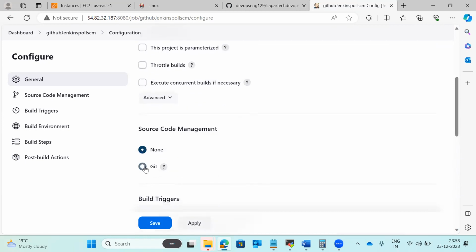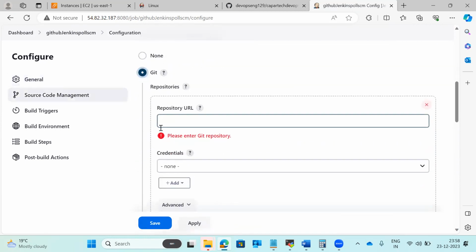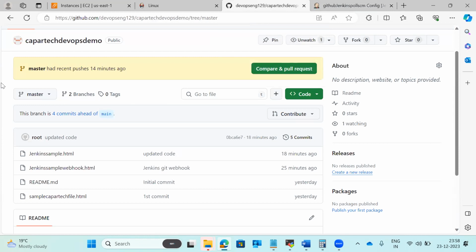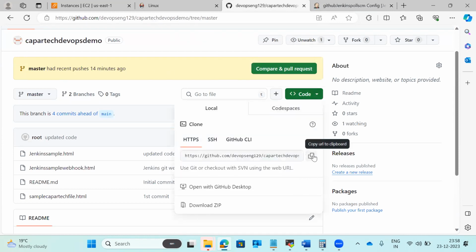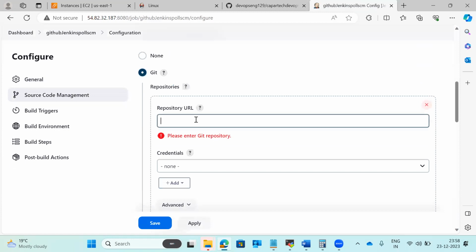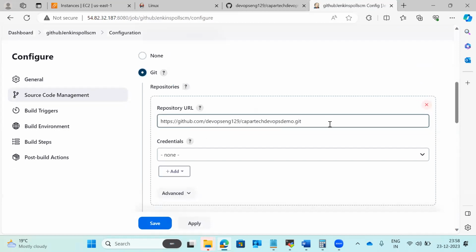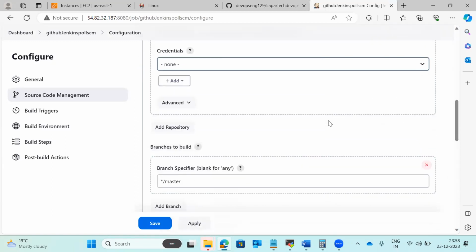My version control system is Git in this case, and the repository will be identified by using a repository URL. In order to get the repository URL, you go back to the repository and copy the repository URL from this section. Now this is copied. I'll get back to my Jenkins and paste the repository URL. And the repository URL is recognized for now.